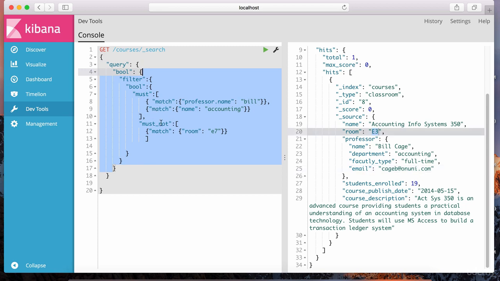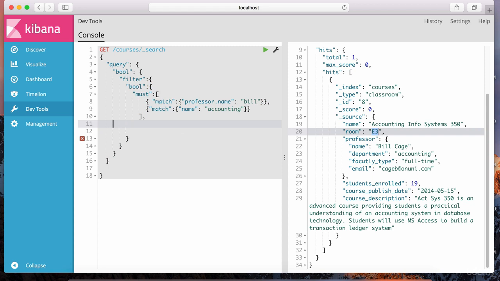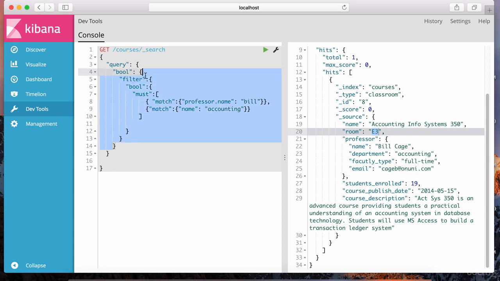Okay. Now, can you think of another way for us to enforce that the document should have room E3? Instead of having this must not, let me remove that from inside of the filter. We can actually put the must not or must outside of this filter. We're still inside of this bool, right? So this is where the filter ends.